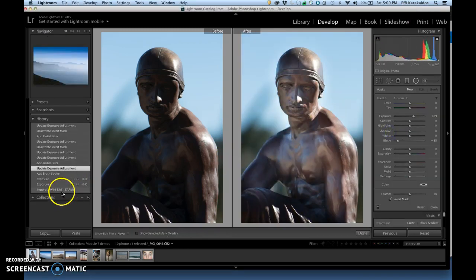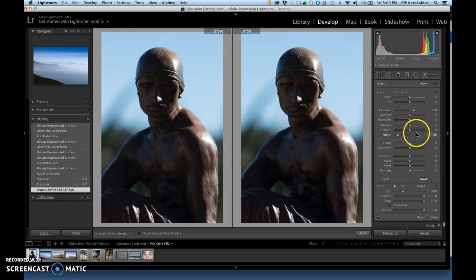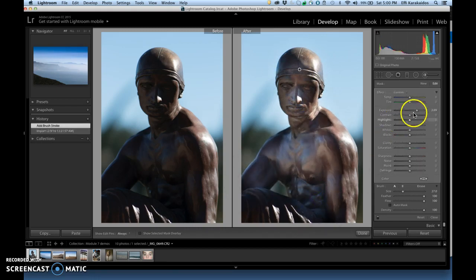So what I'm going to do instead is go to the adjustment brush, ensure that the color is without color. I'll go ahead and raise the exposure as I want it and just paint on the face and body with the brush. I can increase or decrease exposure here as well. And that's all.